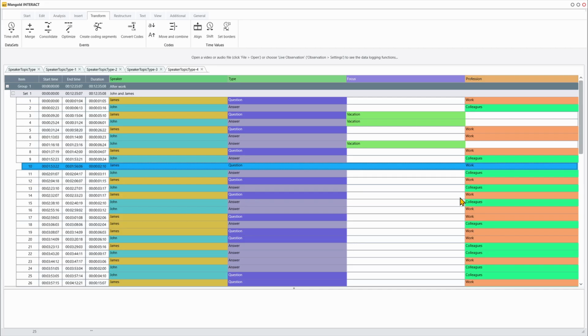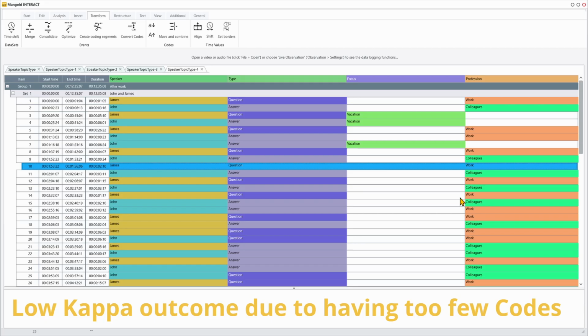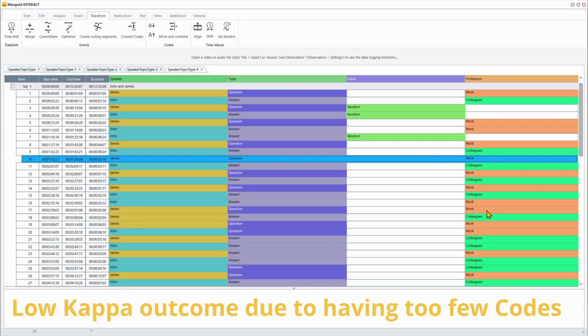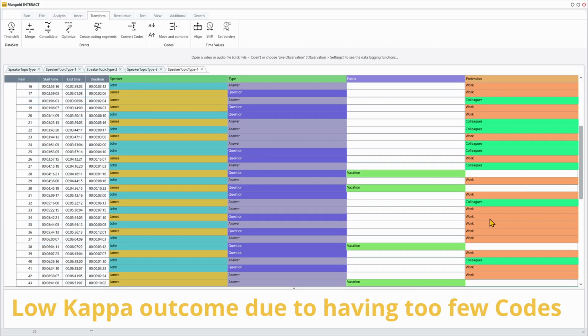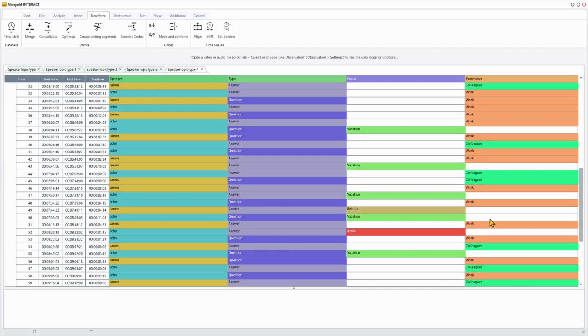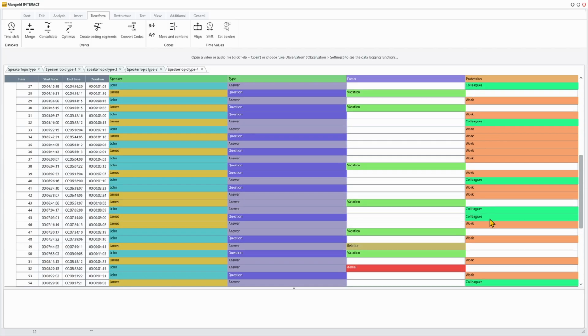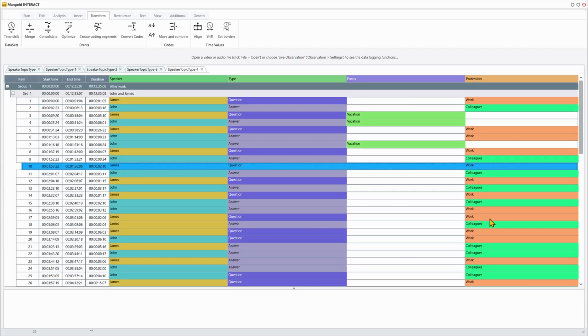One common situation is when struggling with a low Kappa outcome, which often is the result of having only one or two different codes per class. In that case, creating a new class holding a combination of codes that were originally spread across multiple classes might boost the results.